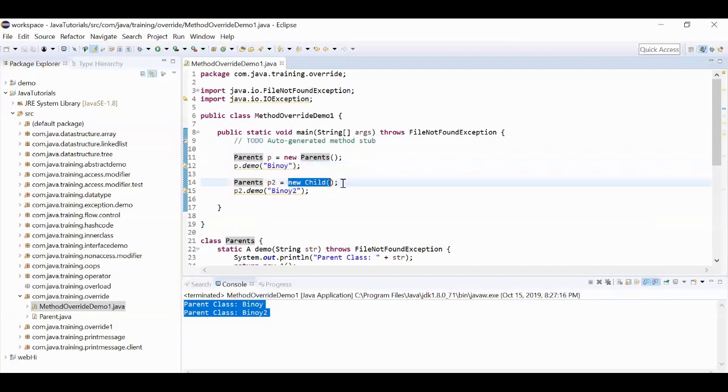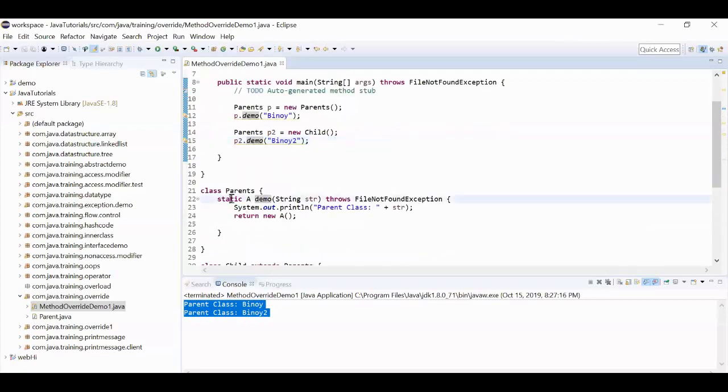In the second object, even though it is a child object which is referred by the parent, this parent.demo is referring to the parent class. Parent class demo means this is a static method. So which one will print? The parent demo will get printed. That is what I mean by, in order to call a static method, we don't need any object. We don't need this object at all.